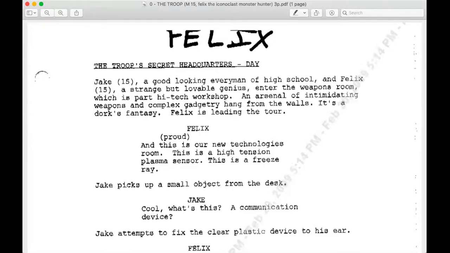Let's look at a couple of scripts, and then we can even do a couple of quick demos if you want. So with everybody here, everybody who's here can practice the demos. One of the scripts that I want to look at is from a show called The Troop. So this is Felix the Monster Hunter, the Troop's secret headquarters day.